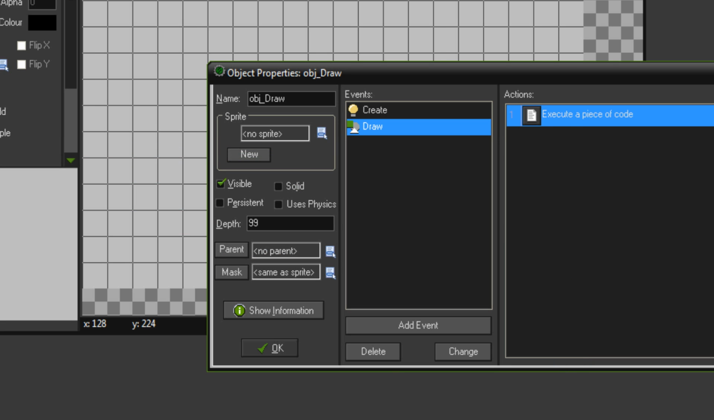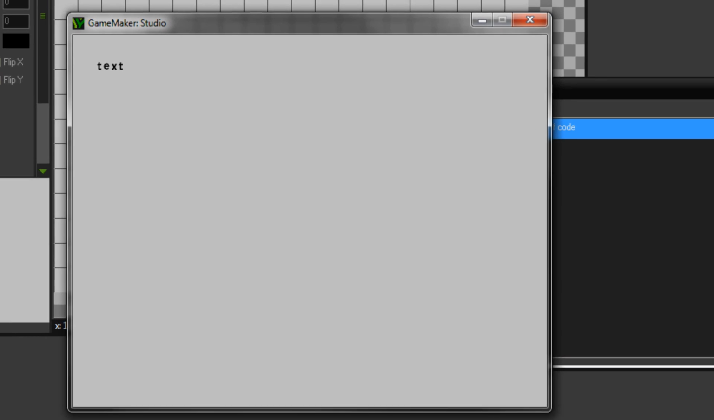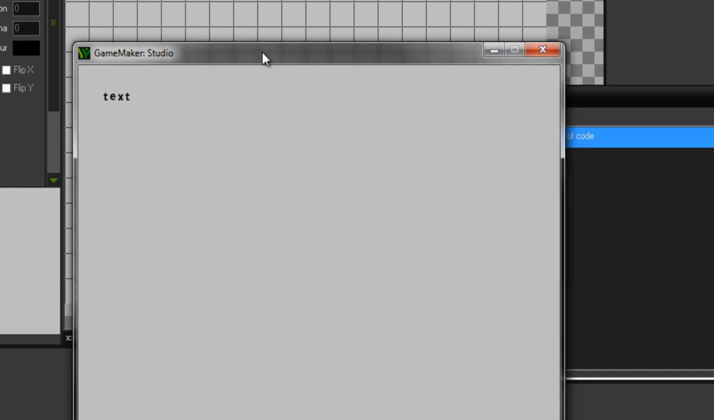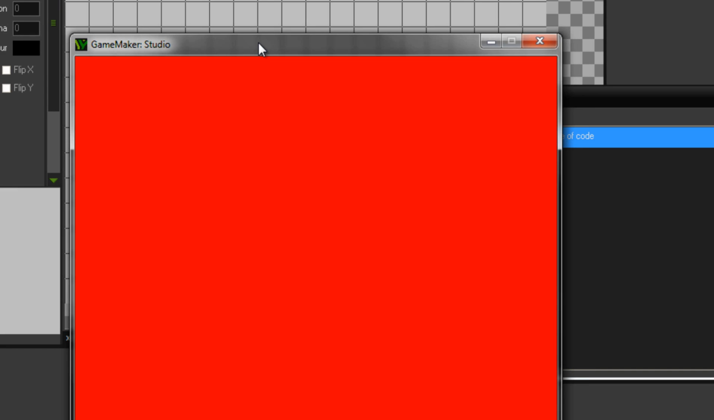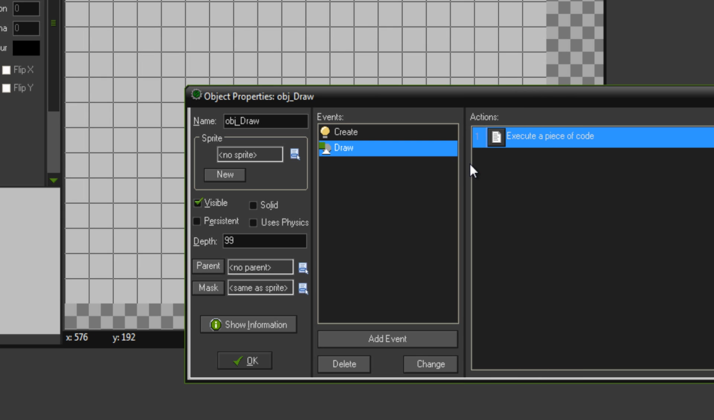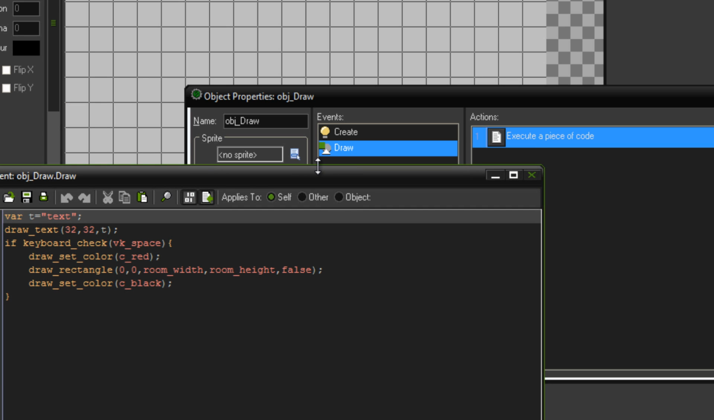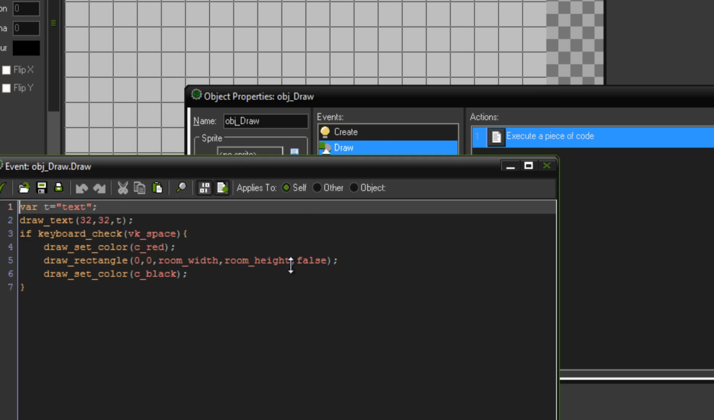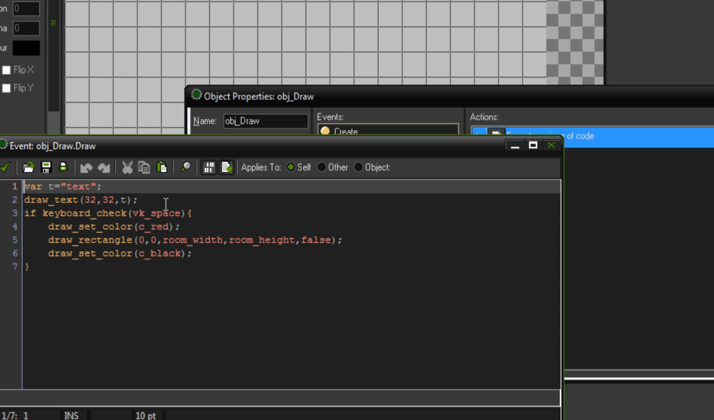Okay, so I'll tick that off and hit run again, and there we go. So if I press space, red box. Release space, red box is gone. So as you can see, in a lot less code we can do the same thing. It might come to a lot of situations like that where you've done something one way but you could have done it way faster the other way. You learn from experience what you can do.